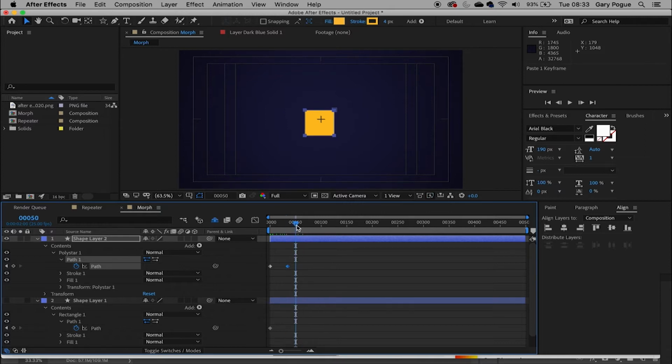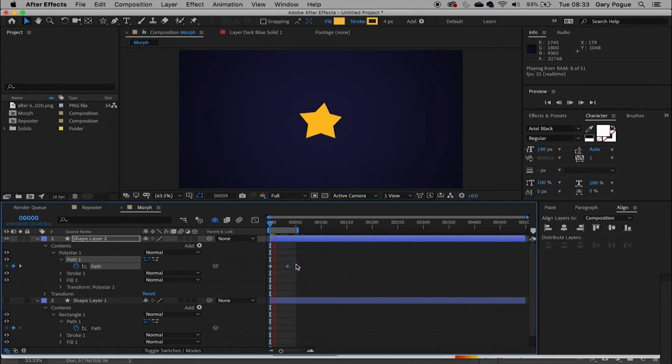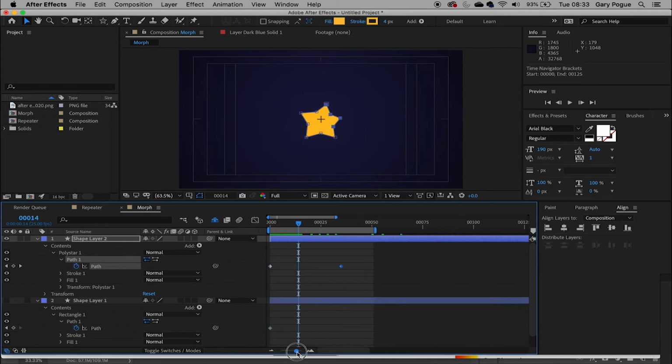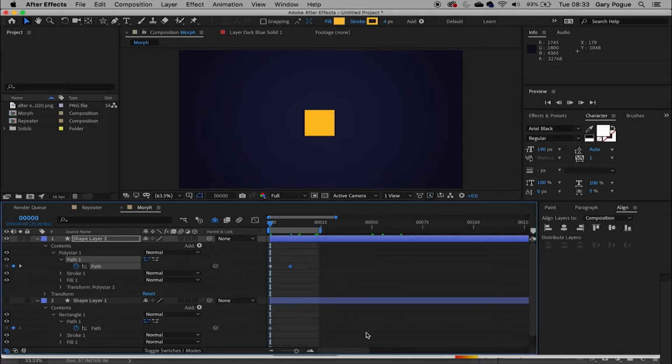Just going to press N on the keyboard to shorten the timeline there. This is going over quite a slow amount of frames, so let's just speed this up. Let's bring it to about half a second and just shorten the timeline again there. Okay, this is quite a simple little morph there, so let's just move that there.